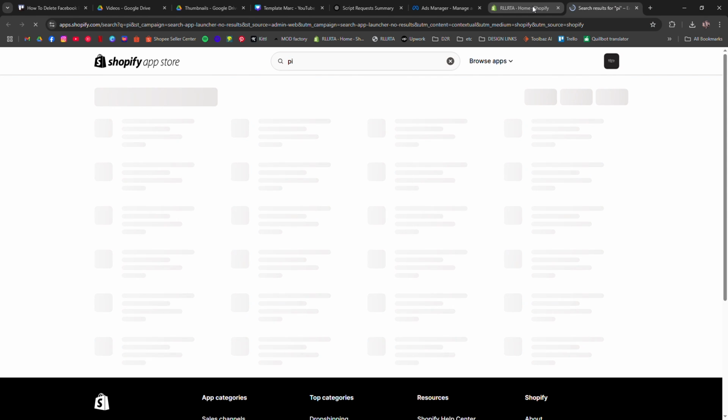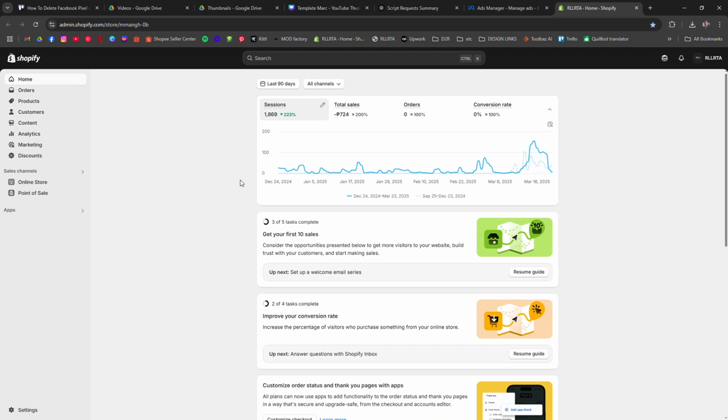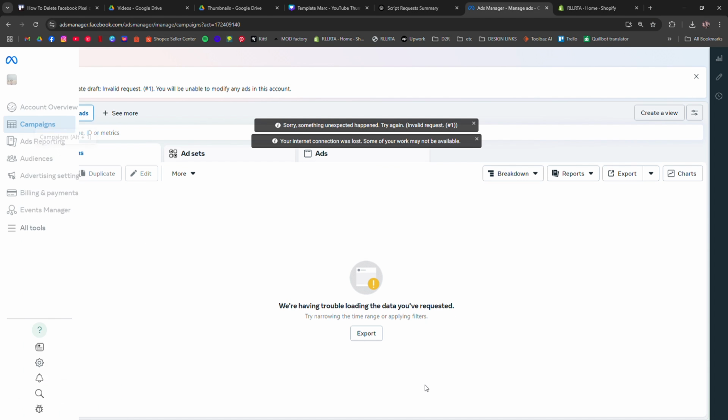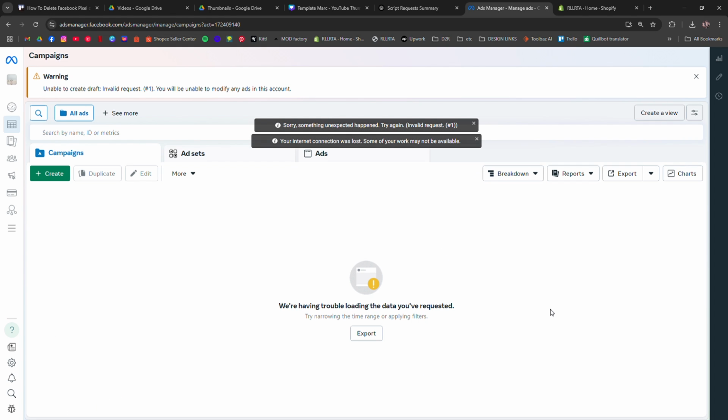Next, head to Facebook's Events Manager, select the pixel, and go to Settings. Under Assets, find Connected Ad Accounts and remove them. You can also disconnect any associated partners and revoke access from people managing the pixel.